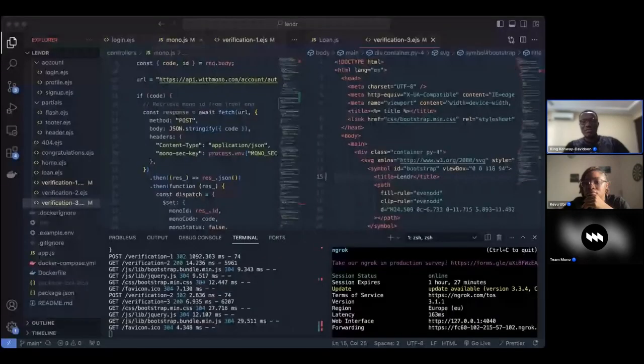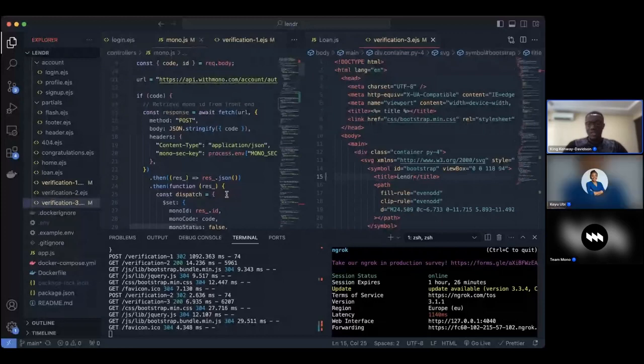Okay, so this is my current code editor, and I want you to understand that Lender was built with a monolith approach, meaning that we're not making use of microservices, APIs communicating with each other. So this app is being powered with Node.js and EJS on the front end. With that said, I want you to understand that we are making use of the Mono Connect Vanilla SDK. So I'm making use of the Vanilla SDK to allow users to link their accounts on the widget.